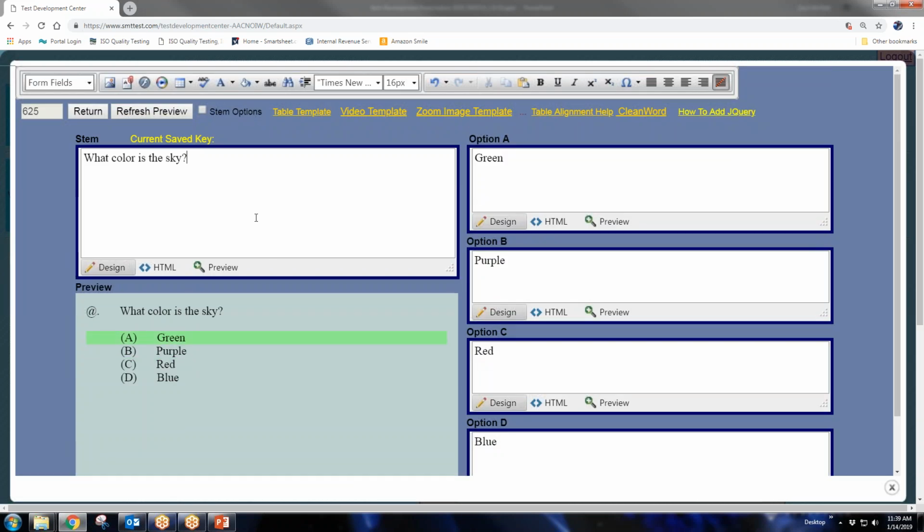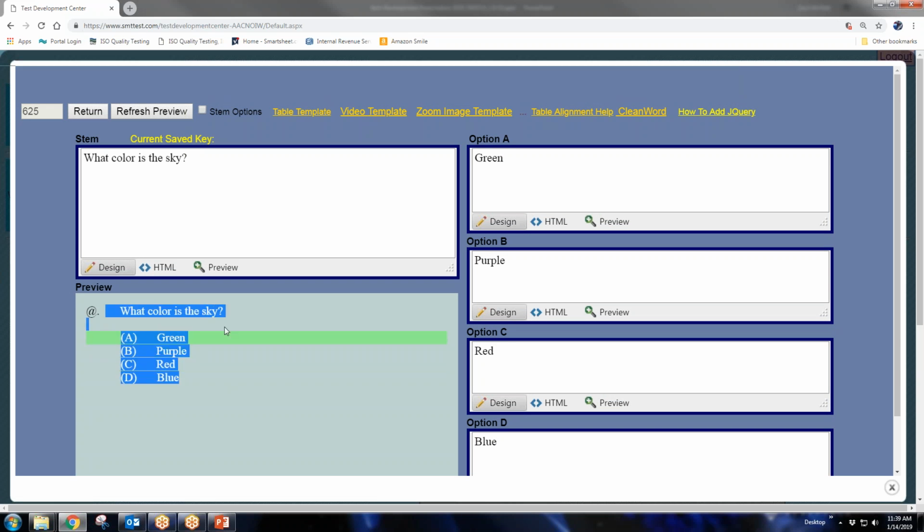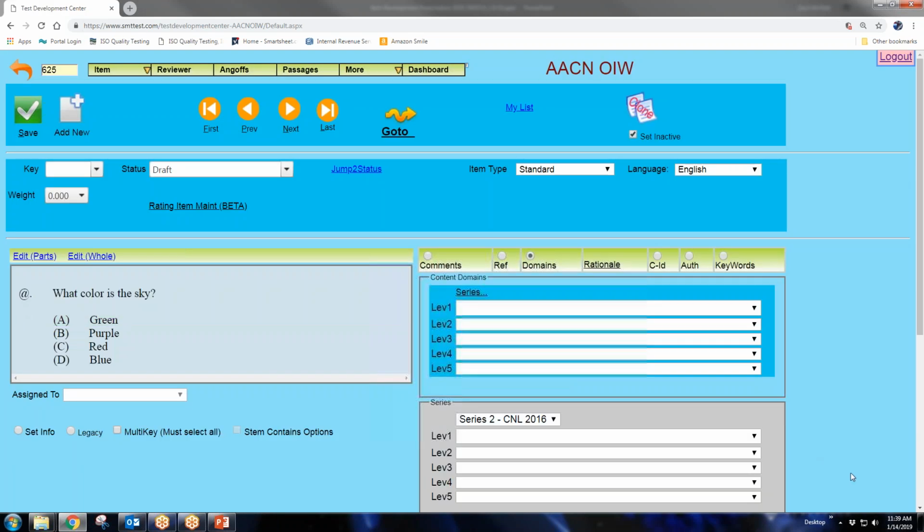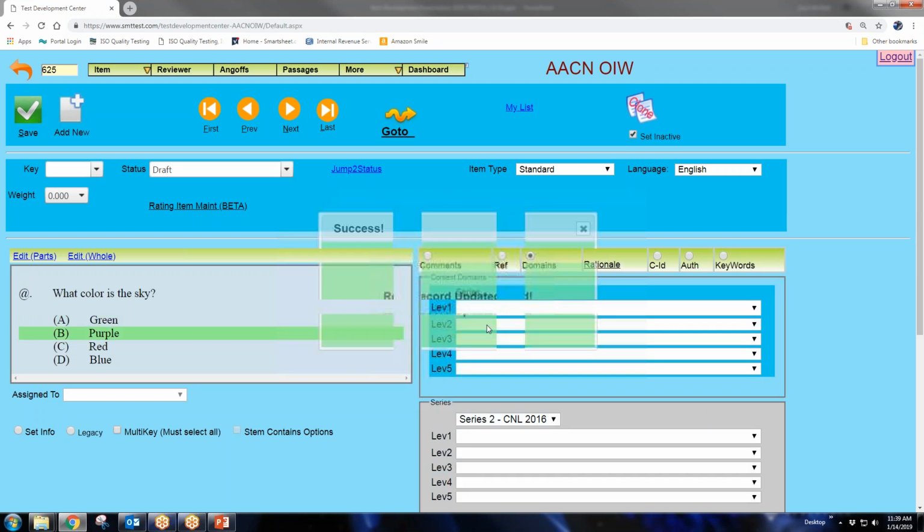A good habit I've gotten into is, if I'm spending a lot of time writing, I hit that refresh preview button, and you can copy that information, and then if it logs you out when you return, you at least have it on your clipboard. So again, when you think you're spending more than 10, 12 minutes, just go ahead and hit that return button and hit save. You should get a nice record updated, and you know it's going to restart. So just to show you what the other one looks like, we have edit item whole.